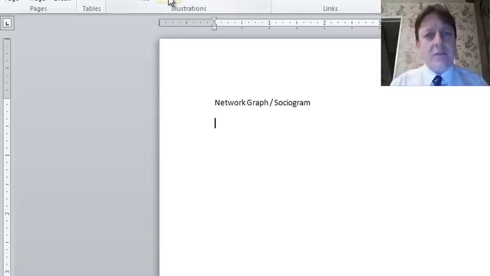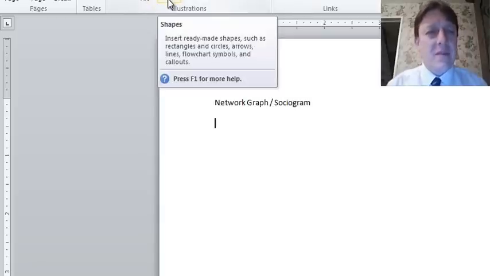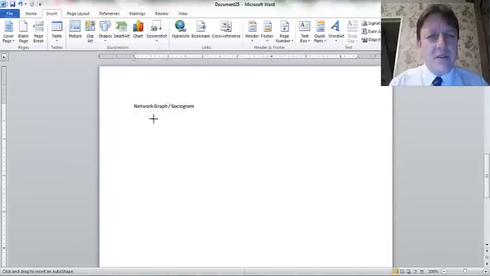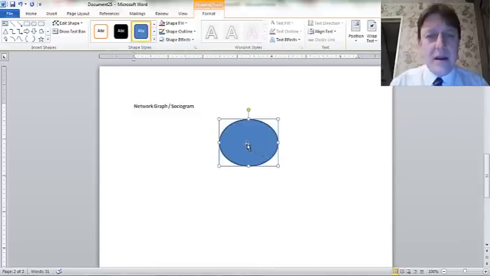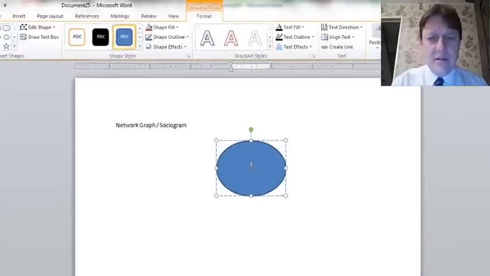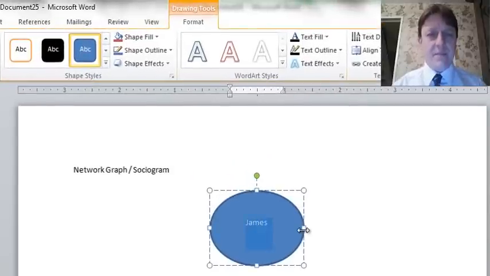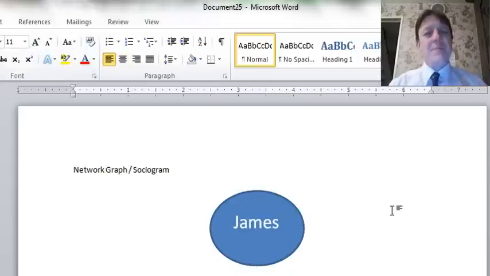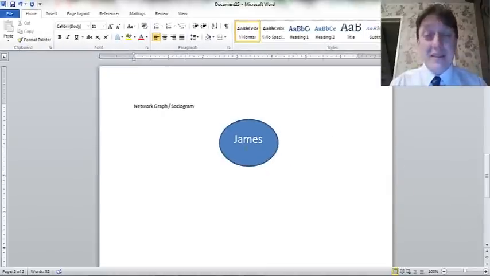So under the insert tab in the top bar, I could look at shapes. And, oh look, here's a wonderful shape. It's an oval. And I could draw one. And then I could type my name in it. If I really wanted to be nice, I could make that bigger so that it's easy to read. It's not essential, but it would be nice.